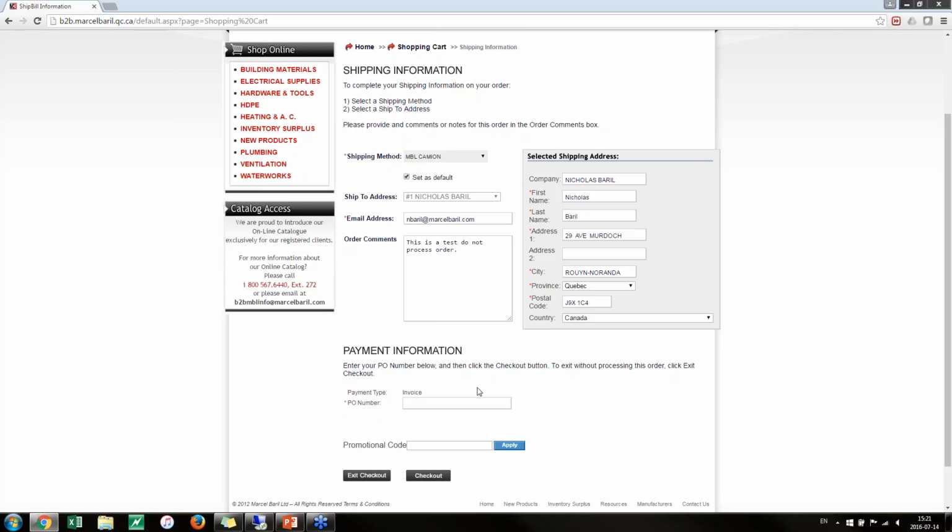Payment information. You need to enter one, whatever your enterprise policy is, okay? Because it's actually a required field when using the website. So I'm just going to write my name down. That'll be my PO for today, okay? Shipping address is good. What I'm going to do is I'm just going to click Check Out.